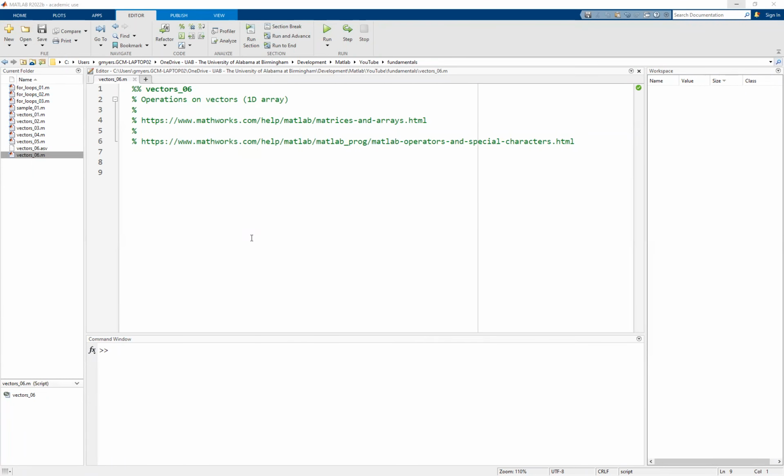Hello and welcome. In this video, we are going to take another look at our numeric vectors in Matlab. We can think of these as one-dimensional arrays. We'll be handling multiple dimensional arrays in later videos. Specifically in this video, we're going to look at some of the basic operators as they are applied to vectors.